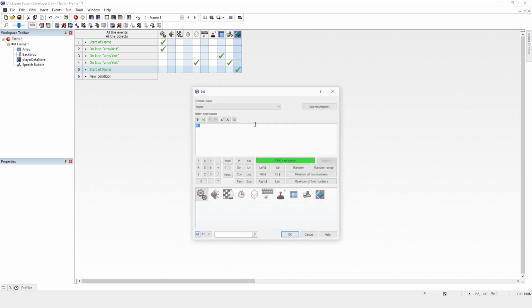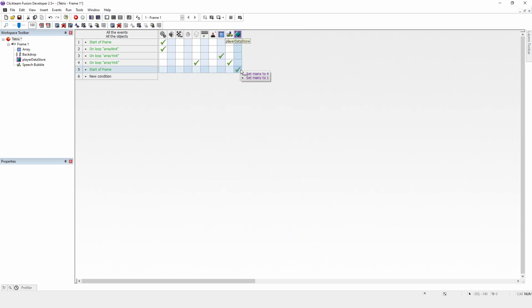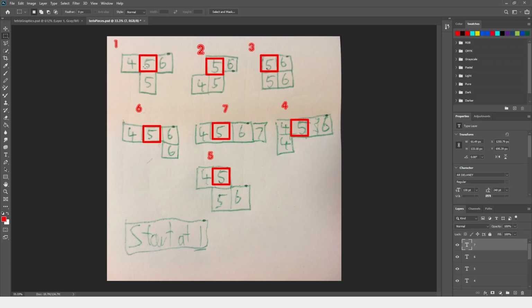Main Y will be 1. So main Y will always be 1 for that piece, and main X will always be 4 for the start. Remember that it says a 5 here, but it's a 0 based array, so it'd be 0, 1, 2, 3, 4, not 5, because I'm an idiot. I didn't number these properly.